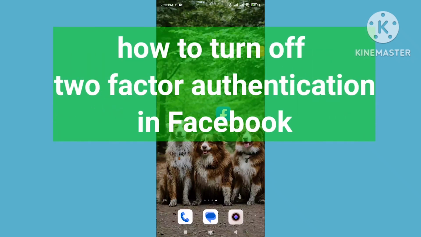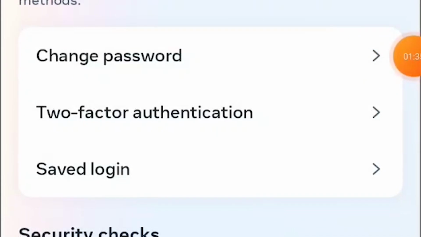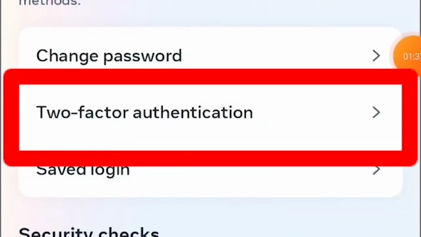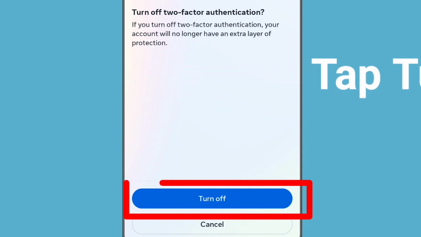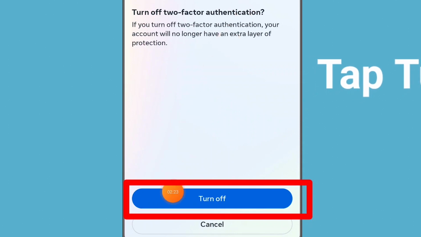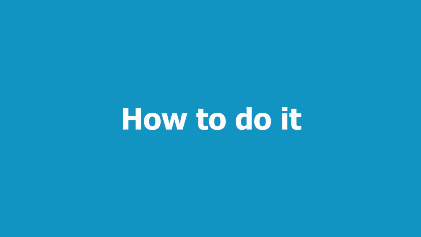In this video we show how to turn off two-factor authentication on Facebook. Two-factor authentication ensures security on Facebook. But some users want to turn off two-factor authentication on Facebook 2023. This video helps you to turn off two-factor authentication on Facebook 2023. So how to do it?